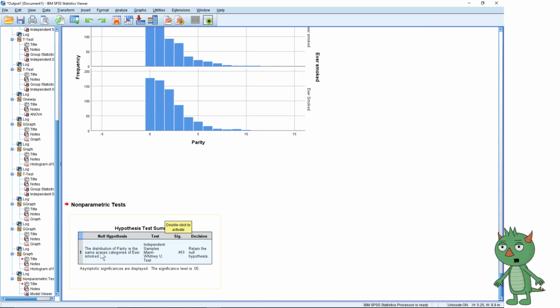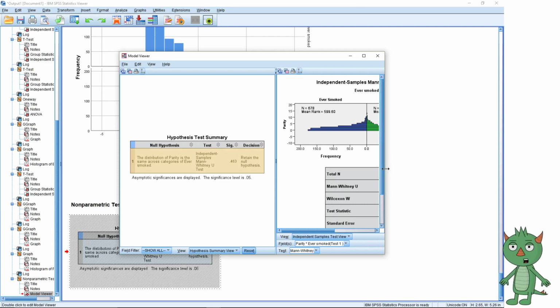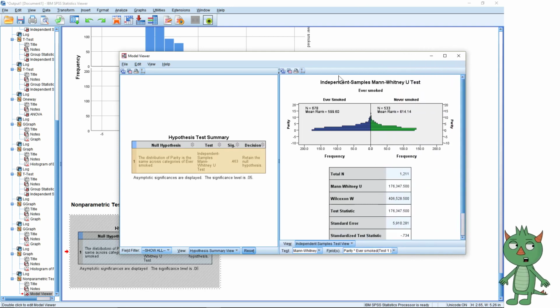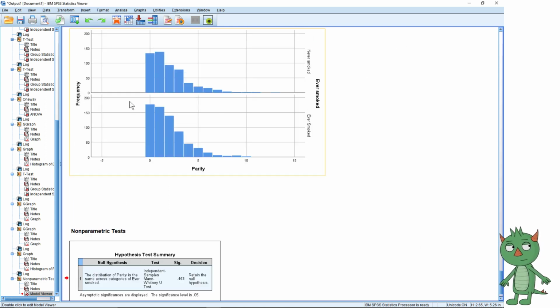And here it gives us the null hypothesis that parity is the same. It tells us which test it's doing. We've got a really high p-value, and it says retain the null hypothesis. So we've got no evidence that there is any difference in parity between these two groups. It will give you a little bit more output if you double click into this box. In this case, there's not anything very interesting there, simply because there was no difference. So there's no difference in the distribution or the shape, which actually we can see from here, they both have a very similar shape.